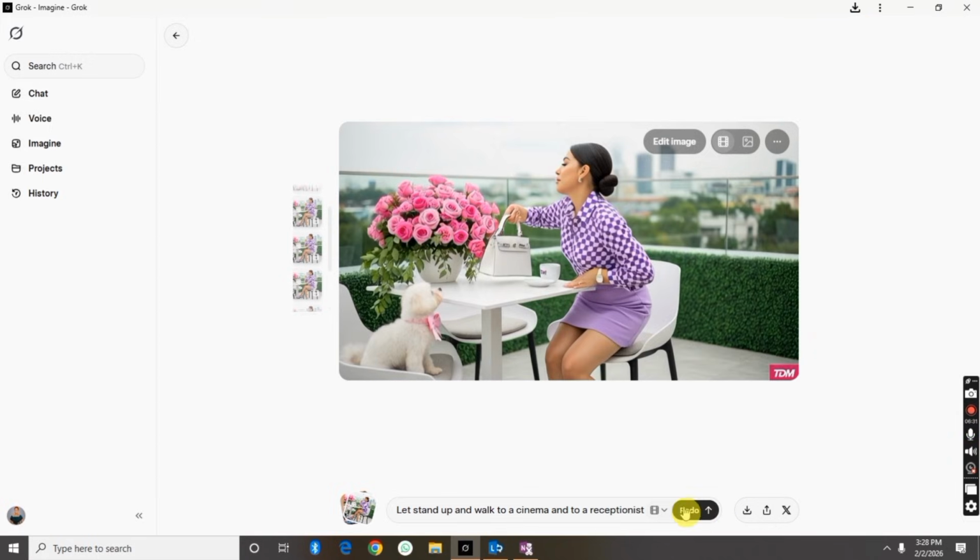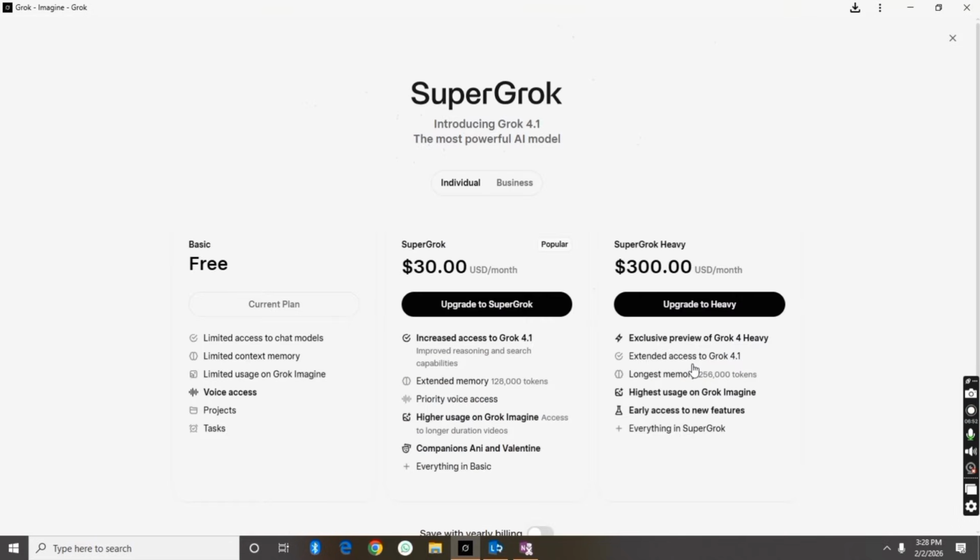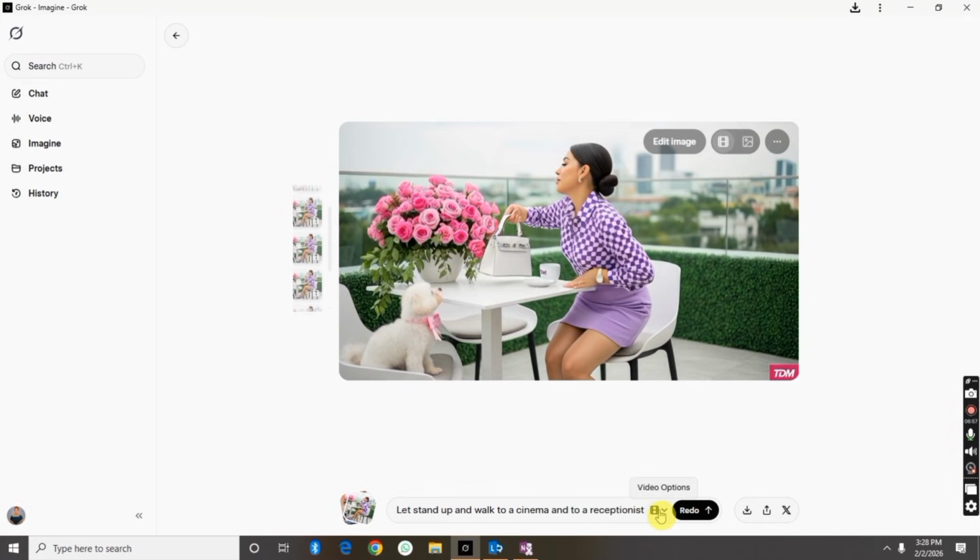If you want to redo this, you can kindly click here to redo. And also, the video option: if you want it to be 10 seconds, I think this will come with a price. I'm just thinking because I've not used 10 seconds before. Let me try something. Yeah, I said it will definitely come with a price, for you to upgrade to Super Grok. And the same thing with resolution. You can see here the video resolution. This 720 will definitely come with a price. But you can make your video fun, you can make your video normal, whatever you want.